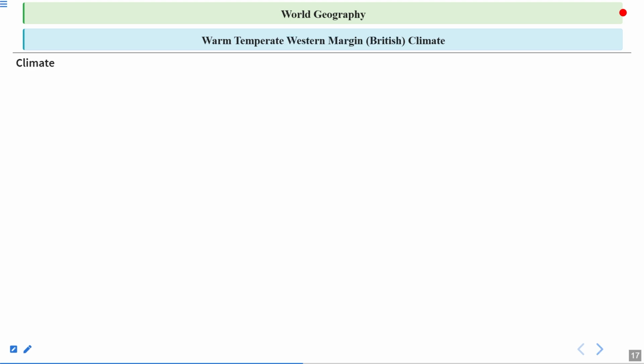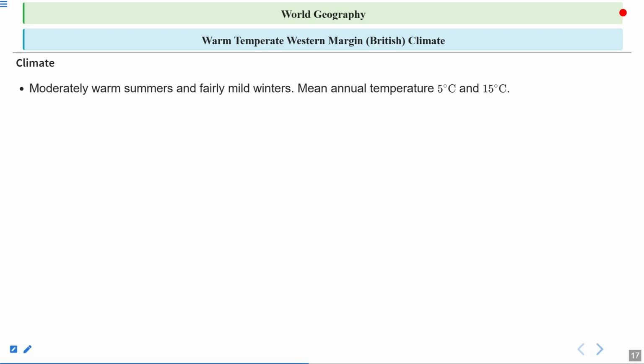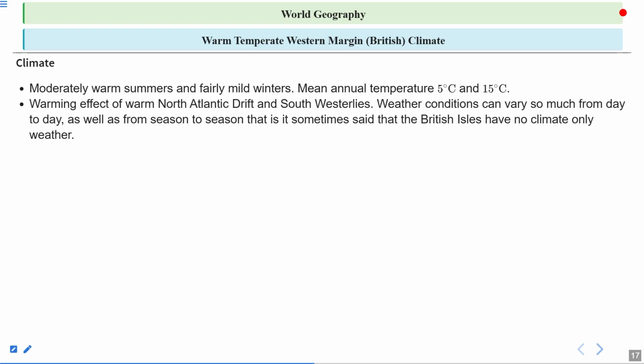Now, another one is the warm temperate western margin climate, that is the British type. So, moderately warm summers and fairly mild winters. Mean annual temperature ranges between 5 degrees Celsius and 15 degrees Celsius. There is a warming effect of the warm North Atlantic Drift and southwesterlies. Weather conditions can vary so much from day to day as well as from season to season. It is sometimes said that the British Isles have no climate, only weather.